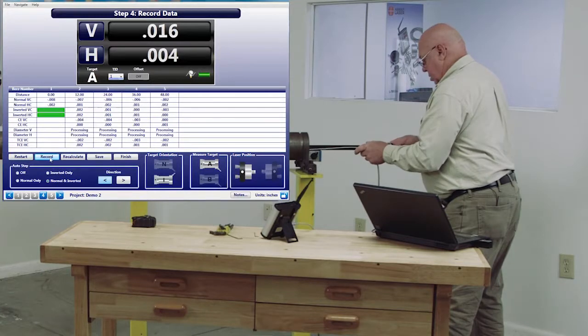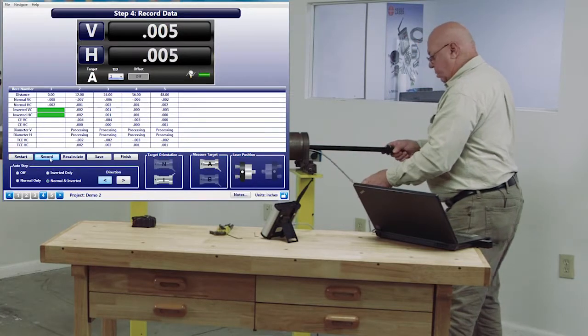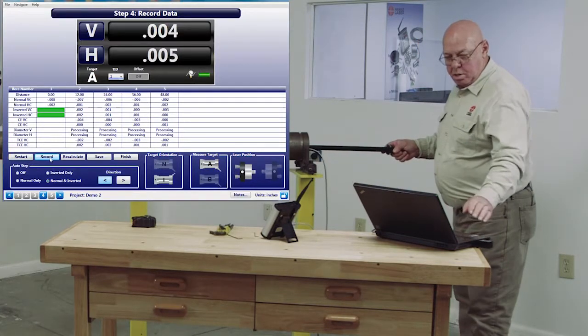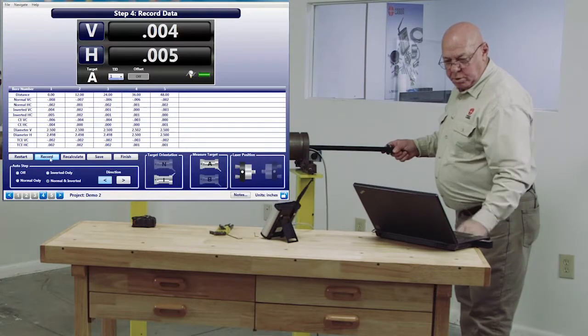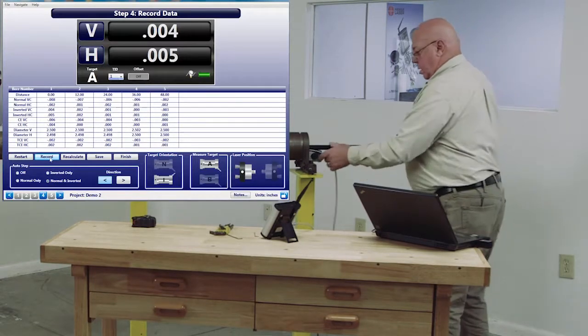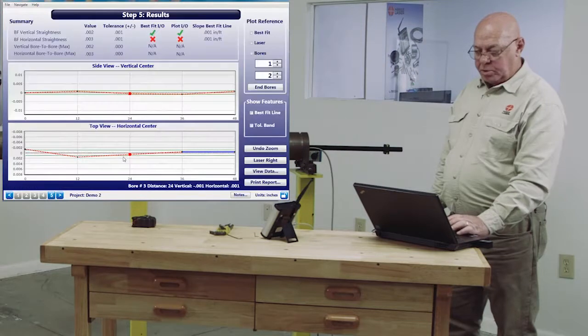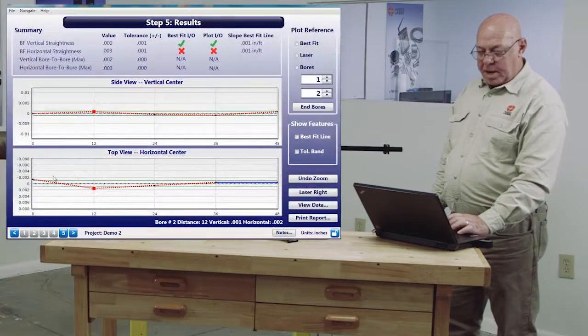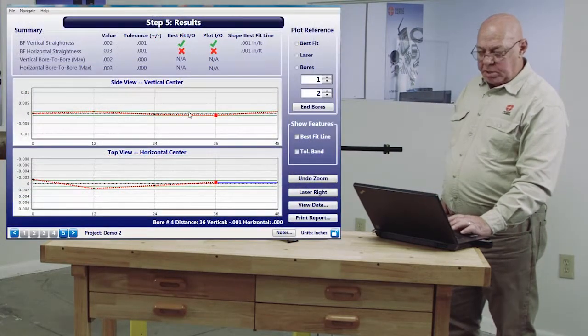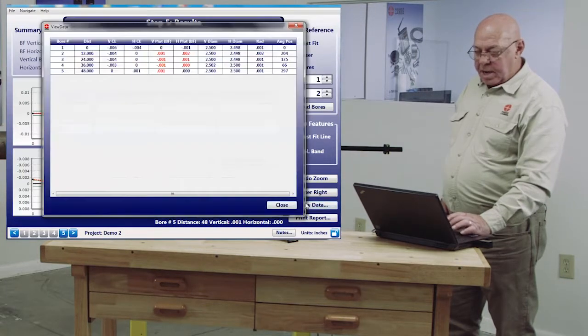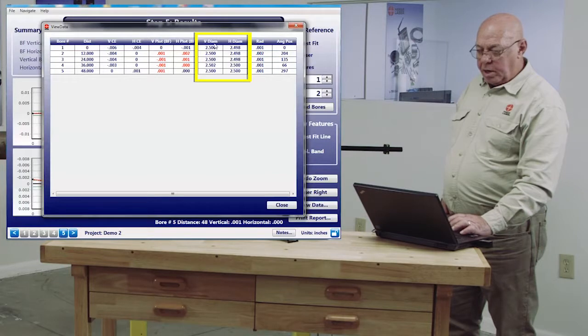Now I can feel that the target is locked in and I can record that. Inverted, push down on the pole. Record that. Now I'm gonna click finish. I have all my data here. This is my straightness data. When I go to the data, my bore diameters are there.